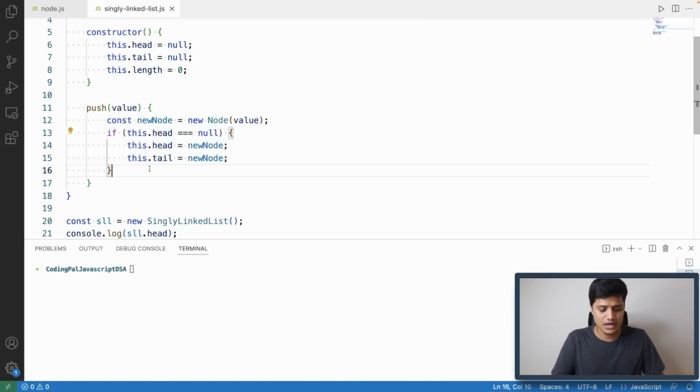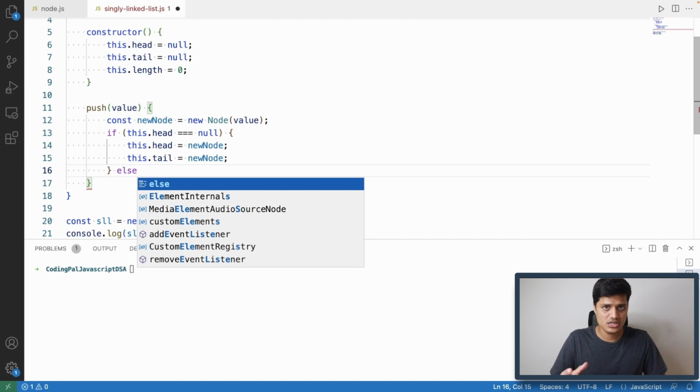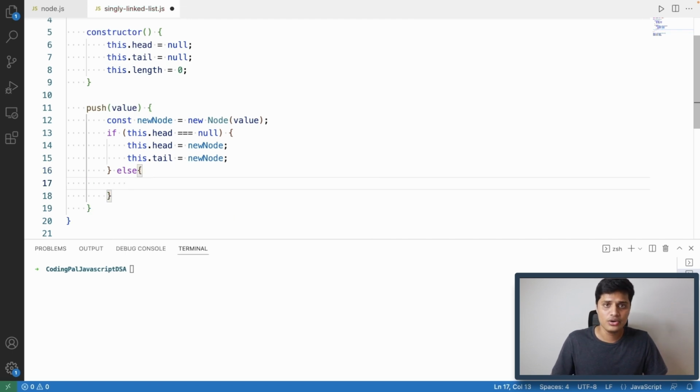But what if we are trying to perform the push operation on a non-empty singly linked list? To do so, we will add the new node to the existing tail node. So we have the current tail node and the newly added node. In this case, the current node's next pointer should be updated with the newly added node. So that case we need to handle.